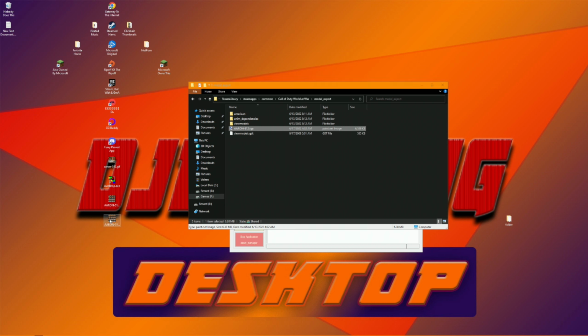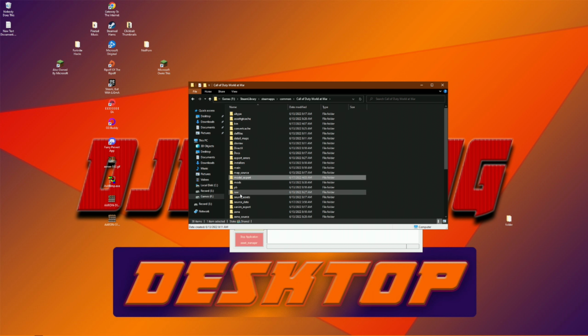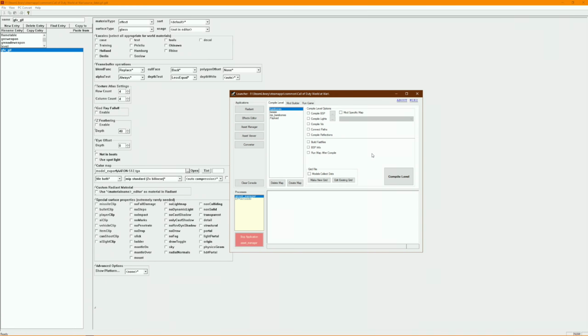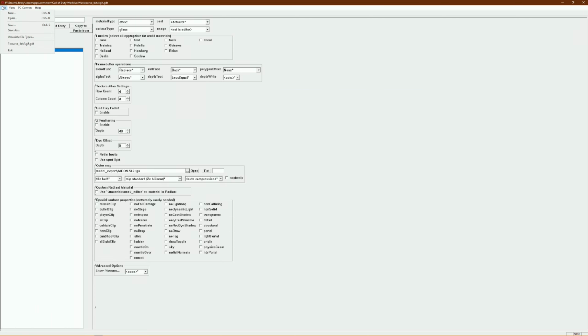So we've stuck it in there. Just drag and drop into your World at War directory, model export, or raw images, and then you would open Asset Manager from the launcher. Just Asset Manager there. Create a new GDT or put it in one that you've already created.